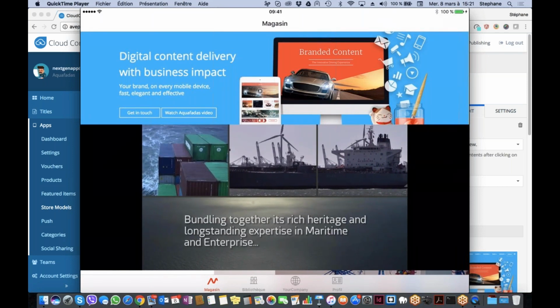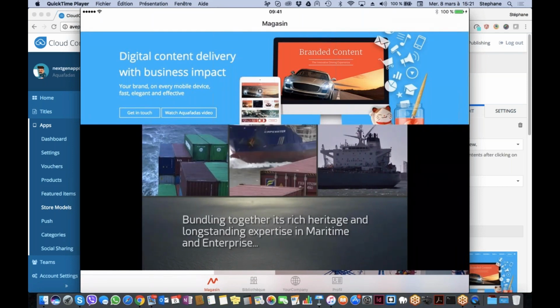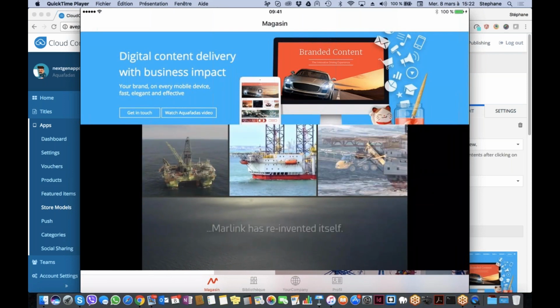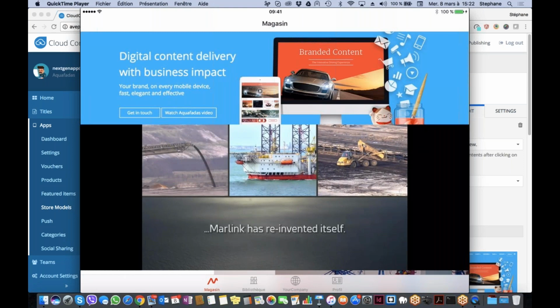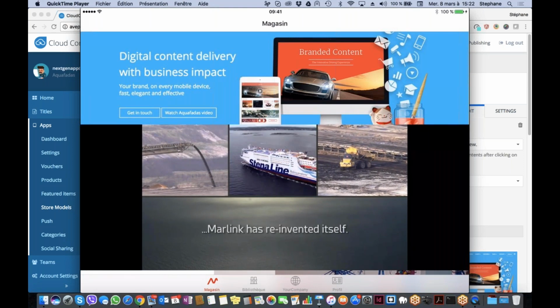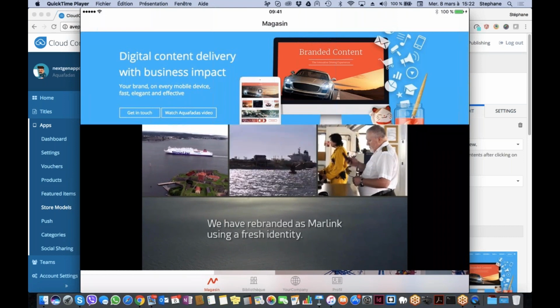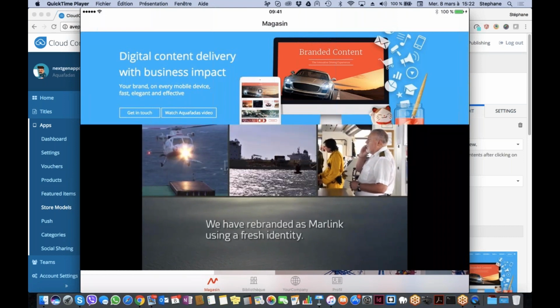So this is real-time updating of your app content, and as you could see, you don't need to develop any line of code. You don't need to build the app again and submit it to Apple or Android markets. It's very simple to modify any of these banners within your app.